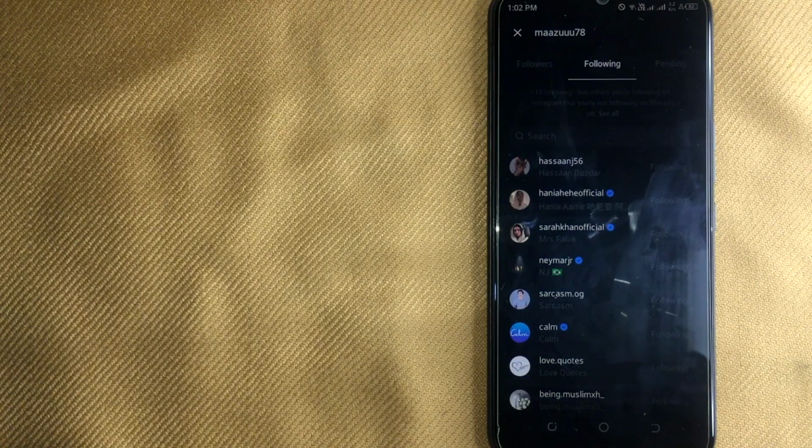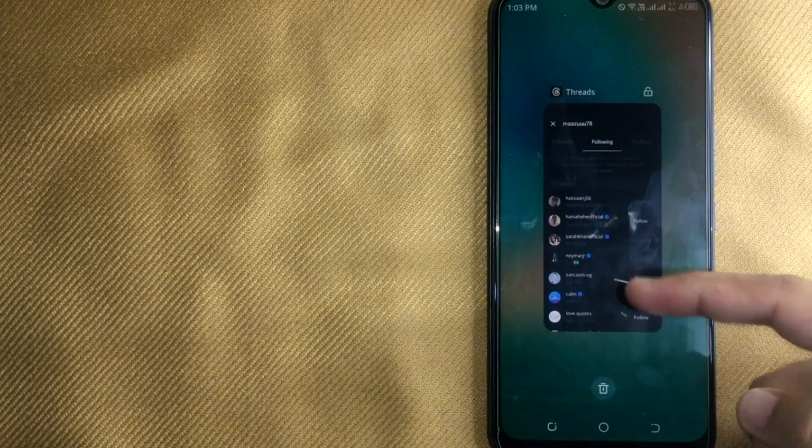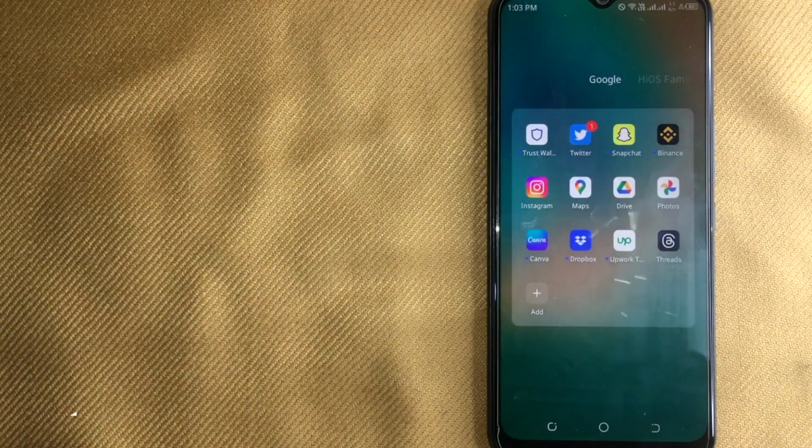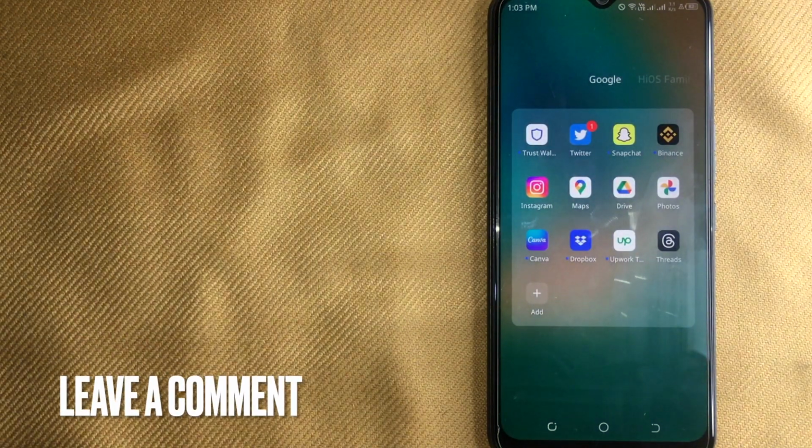Now here are a few accounts that I have followed, and now I want to unfollow this account. So just click on the following button next to that account. You have unfollowed this account. So there you go. If you were wondering how to unfollow someone on Threads app, that is the easiest way I know.